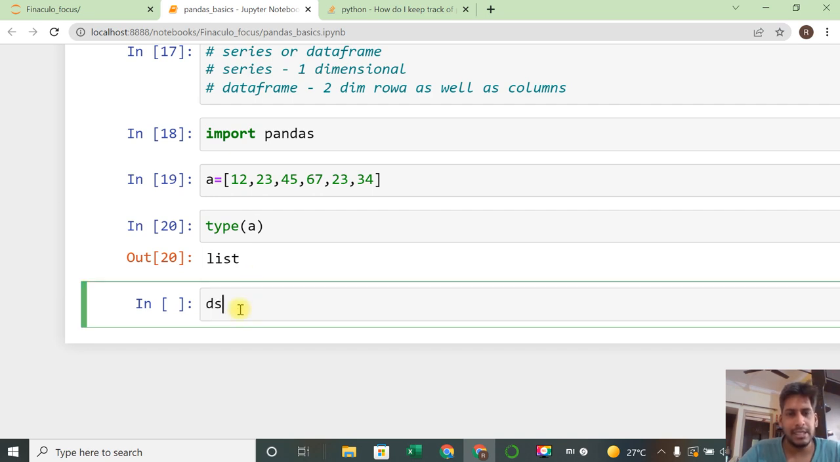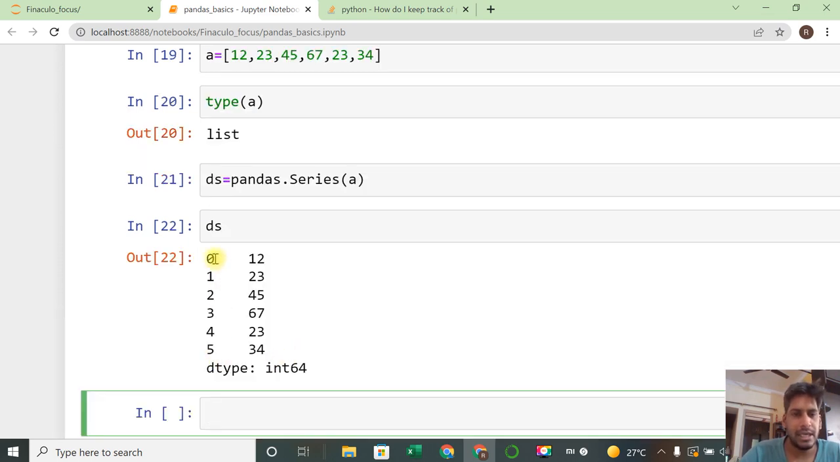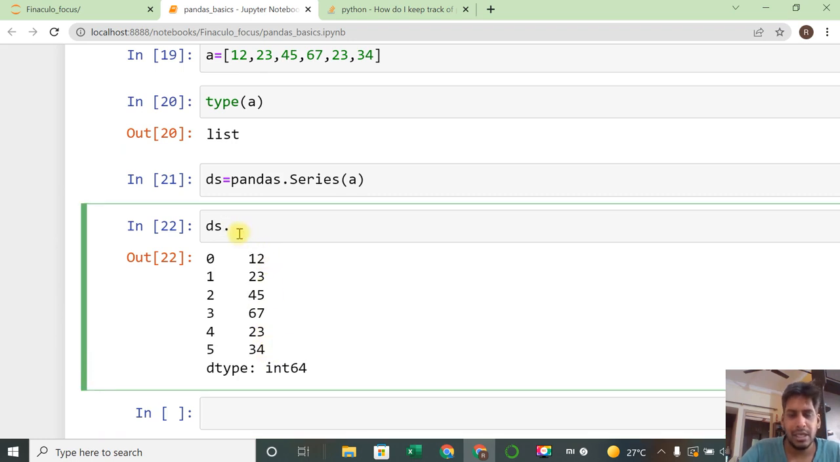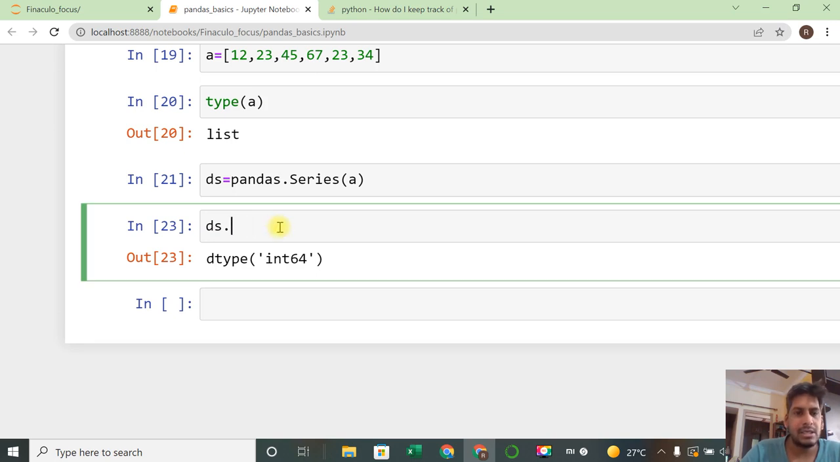I say data series, name for that, then pandas dot capital S Series. Then I feed that A, the list, into it. Now if I check ds, you can see it became a series, right? All are in a series. I can check ds dot dtype. It says integer type, which is the data type within that. But it will be in a series.